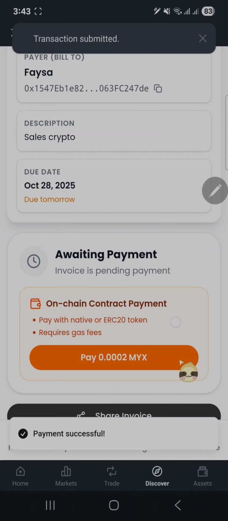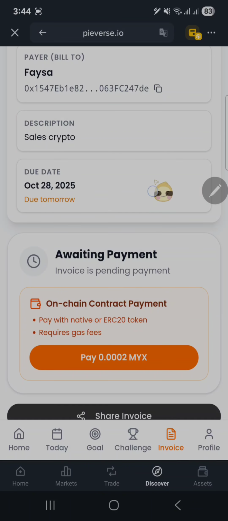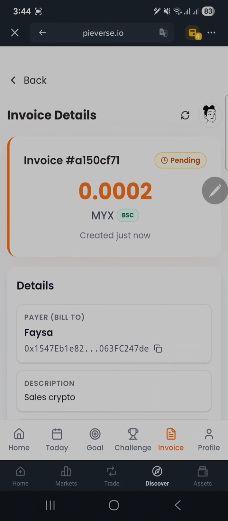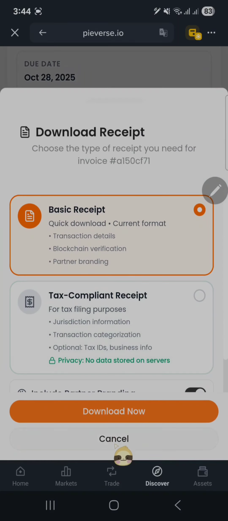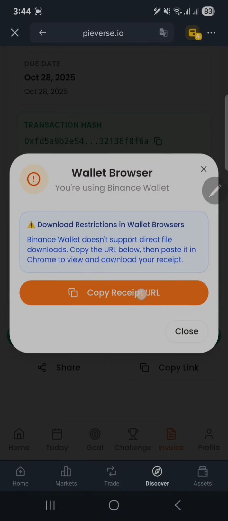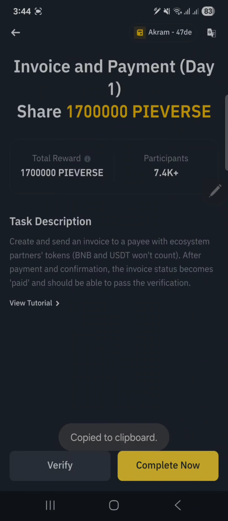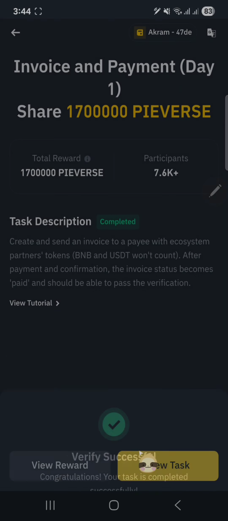And it's processing, so it might take a few seconds or minutes to complete the payment status. You can see this is still pending, so just click on refresh and here you can see the payment status is paid. Then click on download receipt. Then copy the receipt URL and it's done. So then go back to the campaign page and just click on verify. Here you can see the day 1 invoice and payment task is completed.